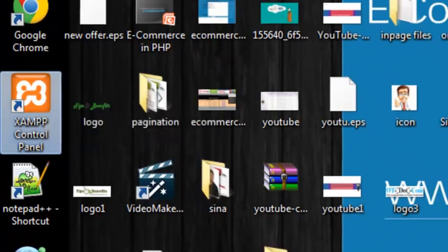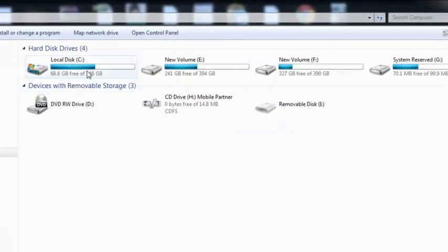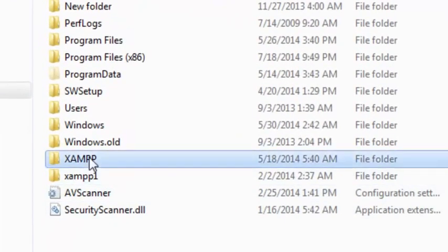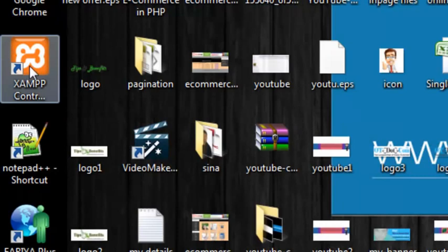Called XAMPP in your local computer, just go to your computer and local disk C if you are using Windows, or you can find similar things in your other operating systems. But I'm using Windows, so I will go to C drive, and there I can find a folder called XAMPP. This folder is basically created after I installed this software, I mean the XAMPP.